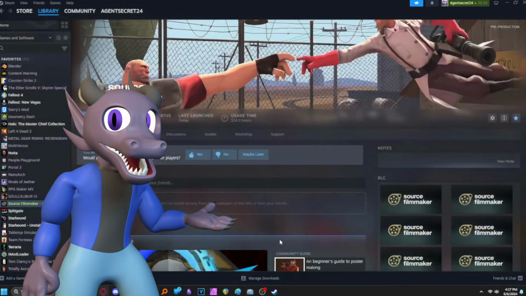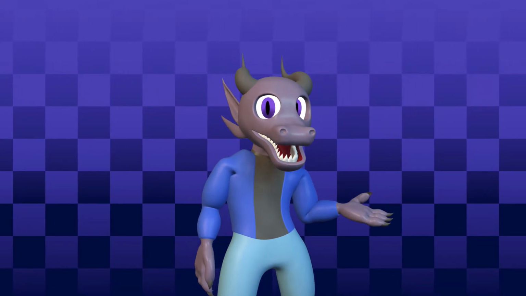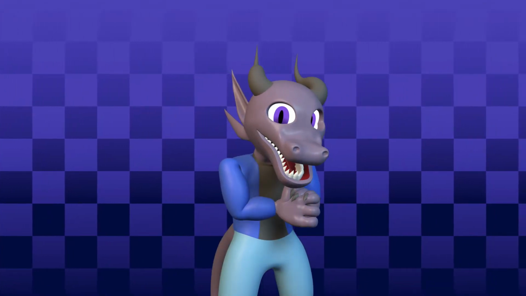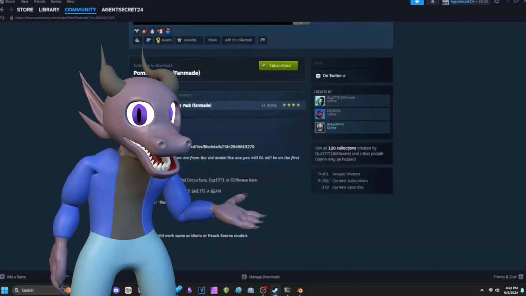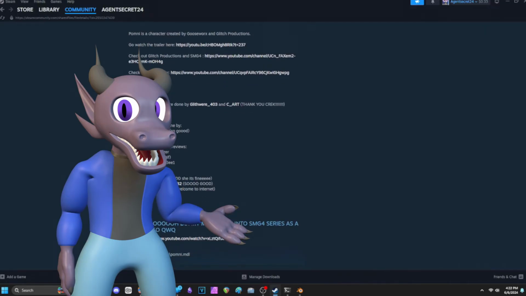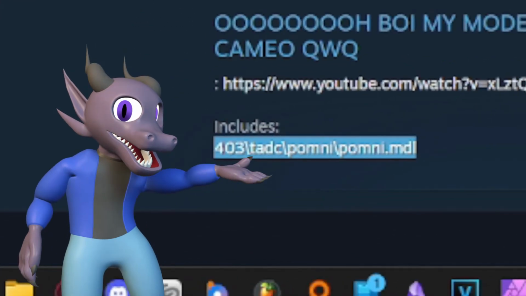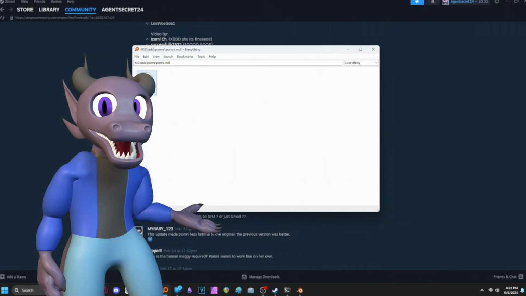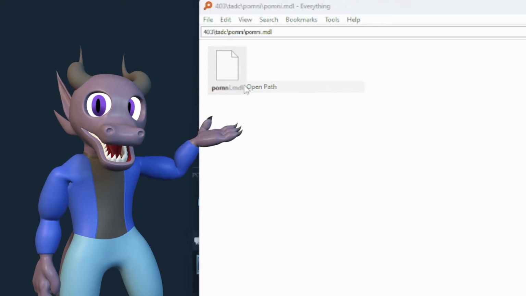Next, close SFM again. Don't worry, this is the last time you should have to open it for this tutorial. Now we can get to the real fun stuff. Open the Everything app. While Everything is indexing your files, go back to the Workshop page of the item you downloaded and scroll down until you see what looks like a file path. Copy the part of the path that ends in .mdl, in this case it's simply pomni.mdl, then paste that into Everything's search bar.